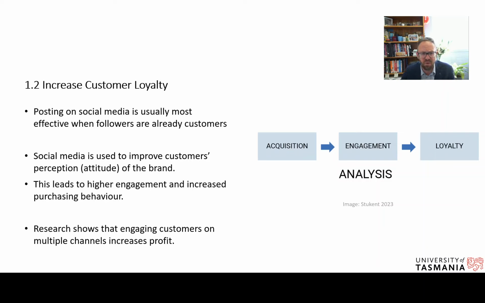Now, the way that we increase loyalty is we acquire these customers, acquisition, and then engagement. So we provide them with meaningful content that they want to like, share, or comment on, and then over time they generate loyalty, so that they want to stay with us and continue to use our services. And we analyze each one of these stages as we go through.